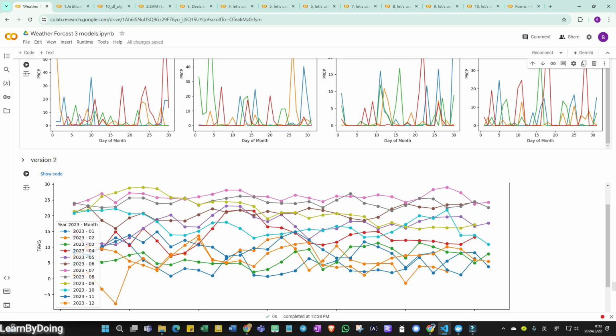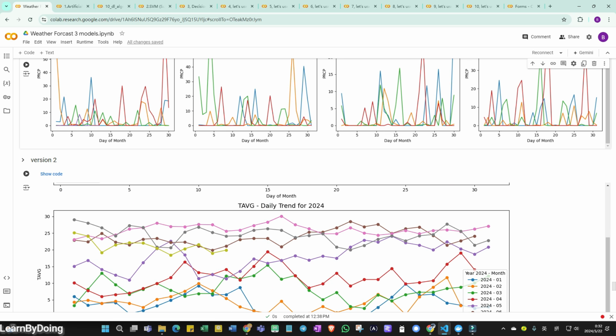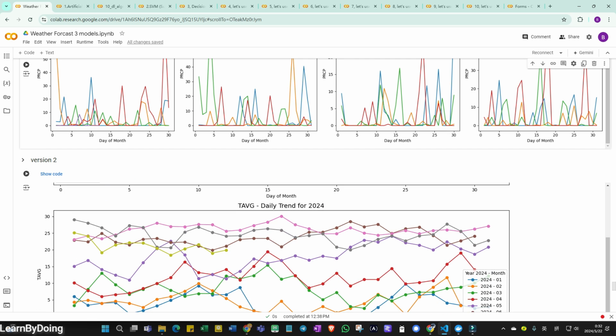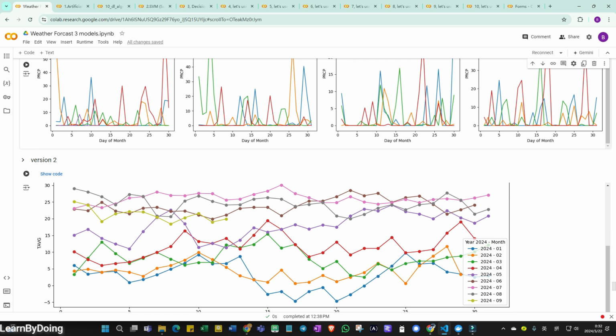Of course, you can also choose other visualizations. This is just a preliminary version. And you can also see here the trend of 2024, for example, is similar to the previous one. The only issue is that for 2024 we only have data until September.